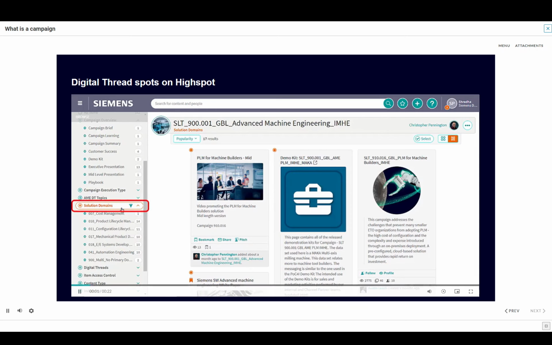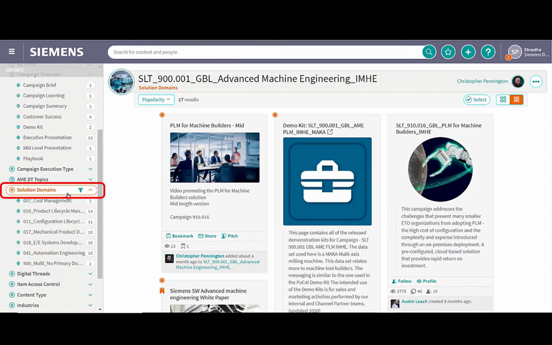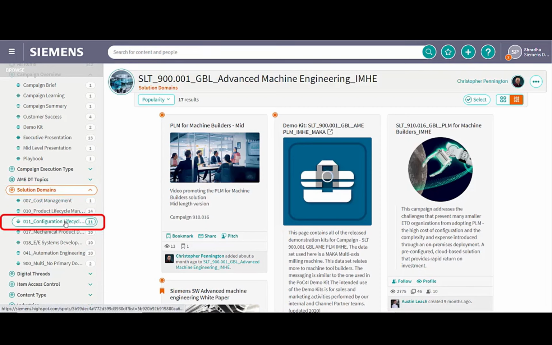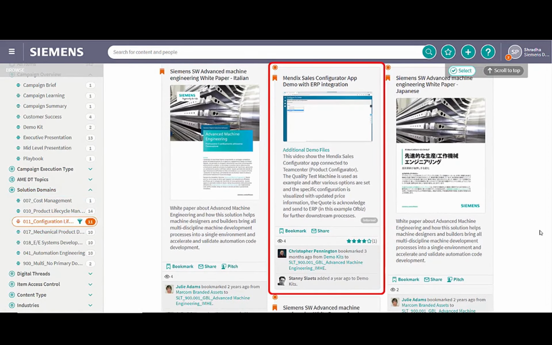The solution domain list makes it easy to find the relevant content that is related to the digital thread and specific to one of the mapped domain solutions. In this example for advanced machine engineering, we look at solution domain 11, configuration lifecycle management. We can find an example Mendix app for this domain called the Sales Configurator app.